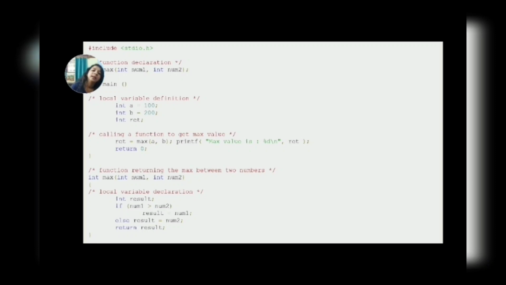Next, you define all the local variables as required. Int a is assigned 10 and b is assigned 200. Next, you define another integer, which is ret, for return. Next, you call the function. As you can see, the ret variable, as mentioned earlier, stores the value the function returns. The function is called max of a, b.